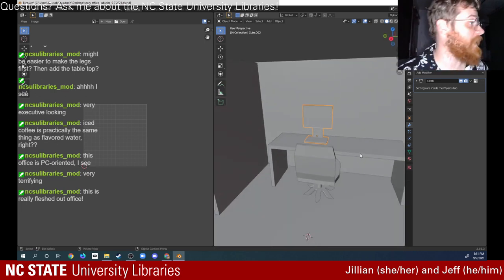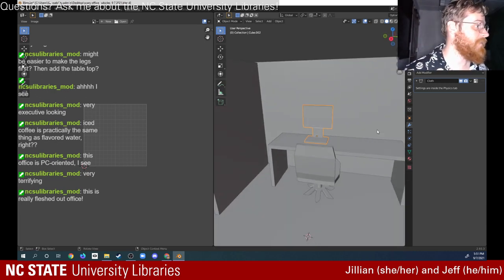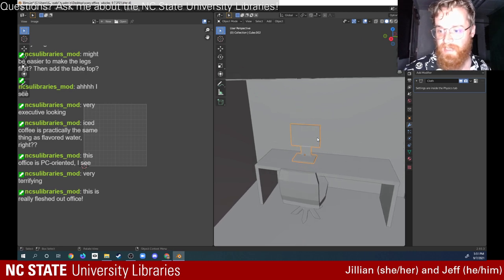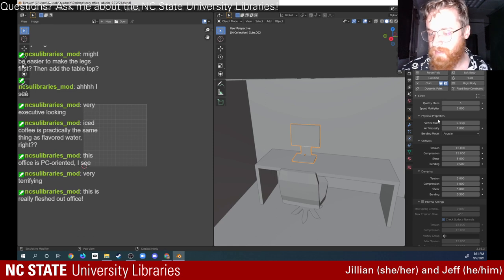Right now, I've only got 10 minutes left, so I'm just kind of screwing around with some of these funny little modifiers. Settings are inside the physics tab. Looks like it might be physics. Scene properties. Particle properties. Physics properties.